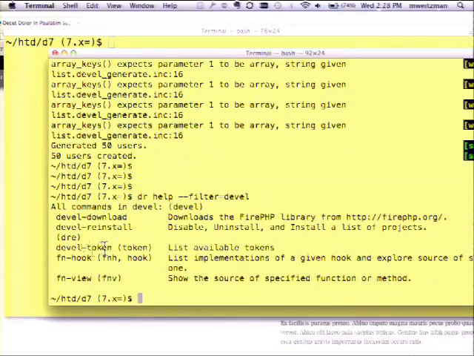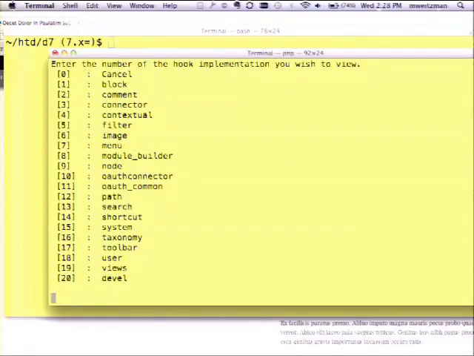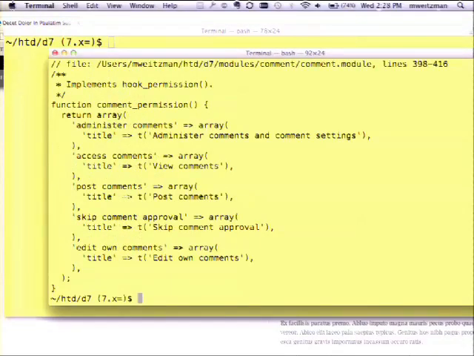Here are two more commands that I was starting to talk about, fn-hook and fn-view. If you want to look at your Drupal site and find out who implements what hook, that's what fn-hook is all about. Just pass the hook name, and you can see that there's 19 implementations of hook_permission in my Drupal 7 site, and I can go ahead and look at the source for any of these. I'll take number 2, which is comment_permission, and now I can see that function. Okay.